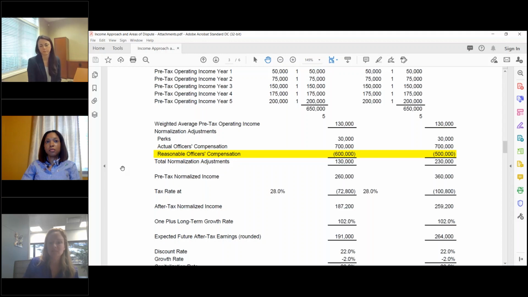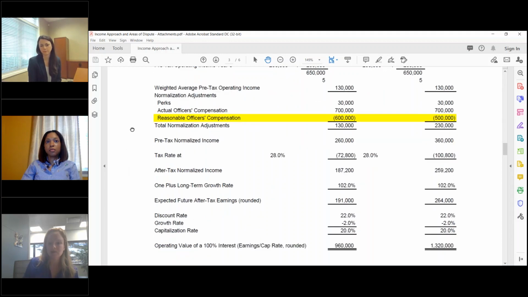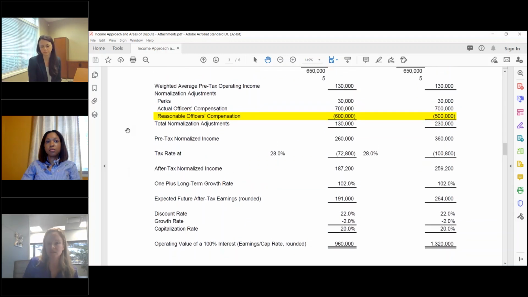And when you get down to the bottom, Matt, if you can scroll all the way down to the values, there you go. You can see that expert number 1, who comes up with a higher reasonable compensation, is basically saying at the end of the day that there's less profit available to value for this business, which is creating a smaller value. The lower reasonable compensation number means that there's more profit at the end of the day to capitalize and create a higher value with everything else staying the same.